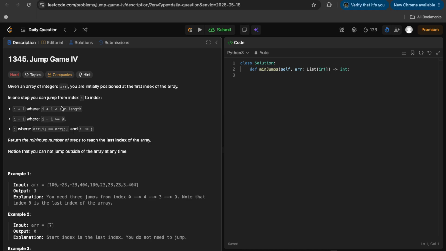So in one step you can jump from index i to index i plus 1, where i plus 1 should be below the length of arr, or to i minus 1, where i minus 1 should be greater than or equal to 0, or to index j where arr[i] is equal to arr[j]. Suppose this is 100, so we can jump to the other 100. Both i and j should not be equal, meaning they should not be the same index. So we have to return the minimum number of steps to reach the last index of the array. Notice you cannot jump outside of the array at any time.